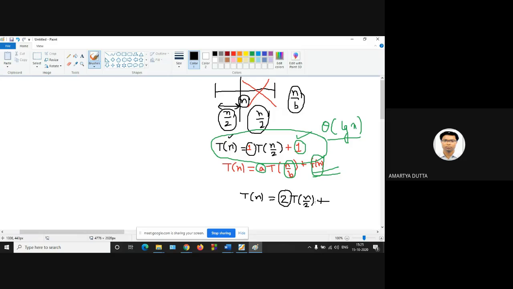Now again, here in case of binary search, the toll function f(n) is constant, but in case of quicksort and merge sort, this will be n. Why n? Any idea? Can you guess why the toll function is order of 1 in case of binary search, but in case of order of n in case of quicksort? Any idea? Not getting any answer.